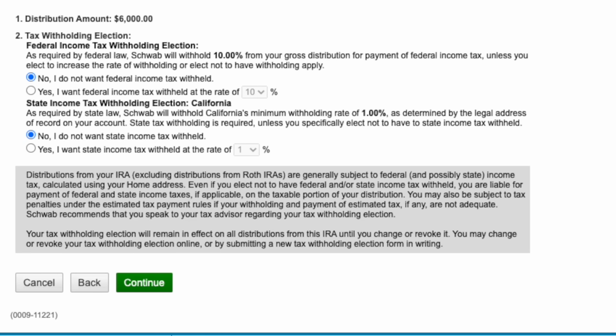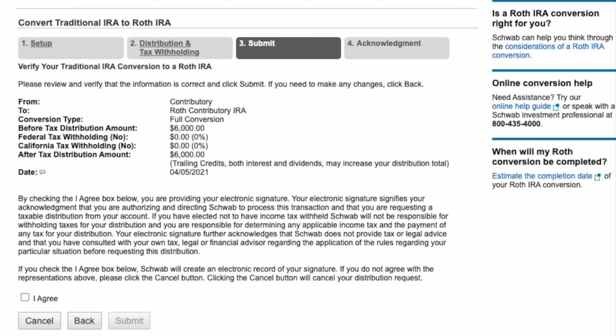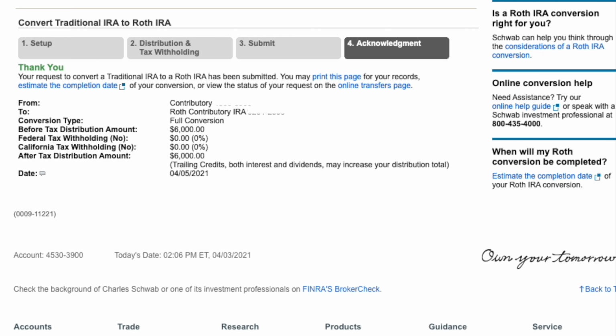Before I proceed further, a quick disclaimer: I'm not a CPA, so please do consult your own financial advisor or do your own due diligence when you're thinking about these retirement options. The most important thing here is you want to check no for both your federal income tax withholding and your state income tax withholding, because the money is already after tax. Let's continue, and if everything looks good on this page, you can agree to the terms and click on submit. Great, your backdoor Roth conversion with Schwab is all done.